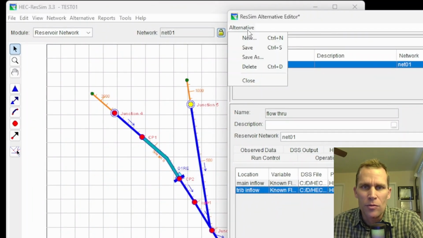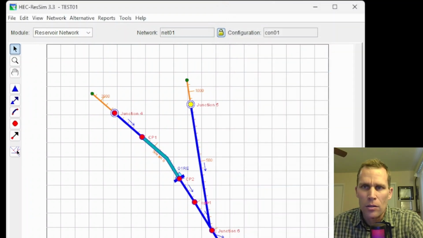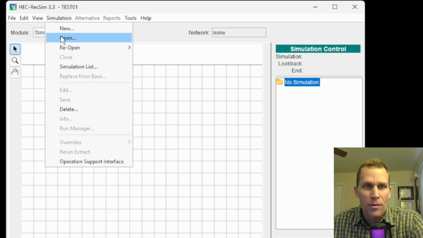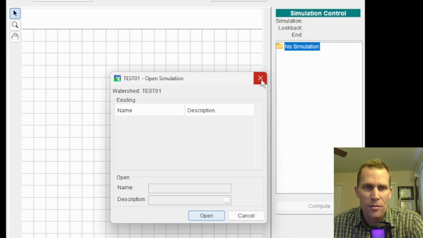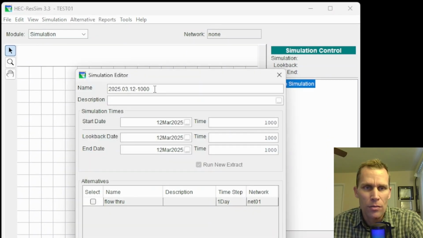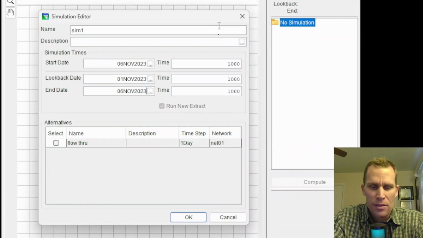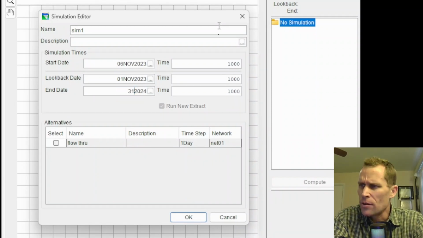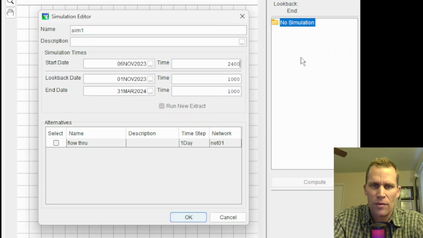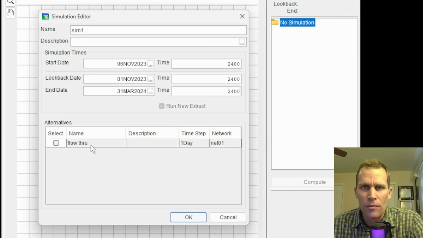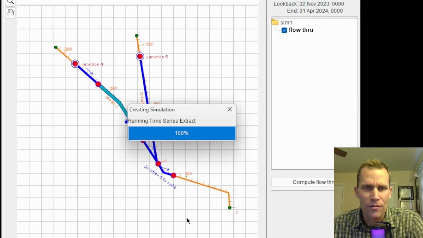That looks good. I'm going to go up to alternative, save, and then I can go ahead and close this dialog box. For the module, I'm going to switch it to simulation. Okay, so I never saved that first simulation. Let's just do simulation new. I'll call it sim1. I'm going to be using the exact same day of month and month, but just changing the year from 2025 to 2023, and also from 2026 to 2024. This end date is 31 March, and then the time of day is 2400 hours. So I'll use that same time for all three here. And then lastly, I want to select this alternative called flow through. That looks good. It's our only alternative, and okay.